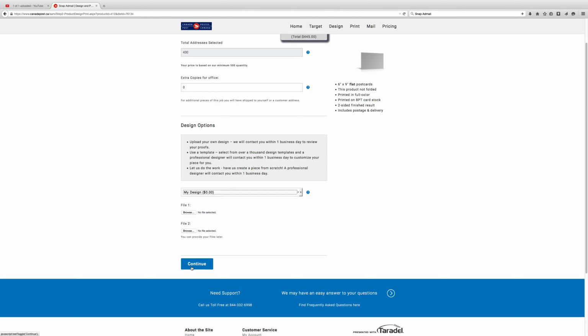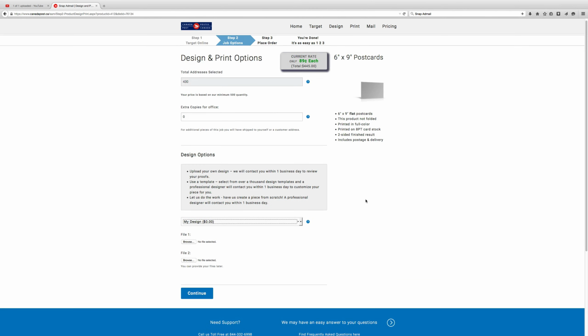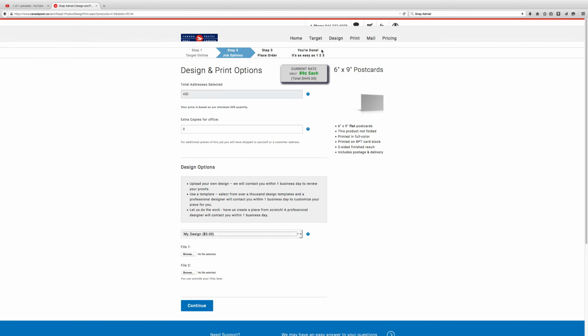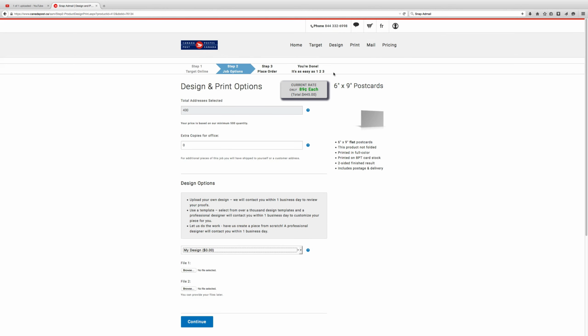Now, we don't have any files on here for this demo because we're not actually going to be doing this, but that would be the next step. And then you place the order, and it's off and done and off to the races, and your postcard or flyer will be sent out to those distributed addresses.